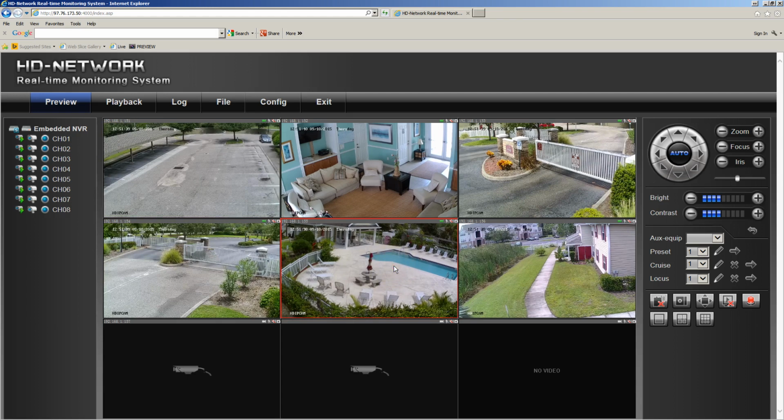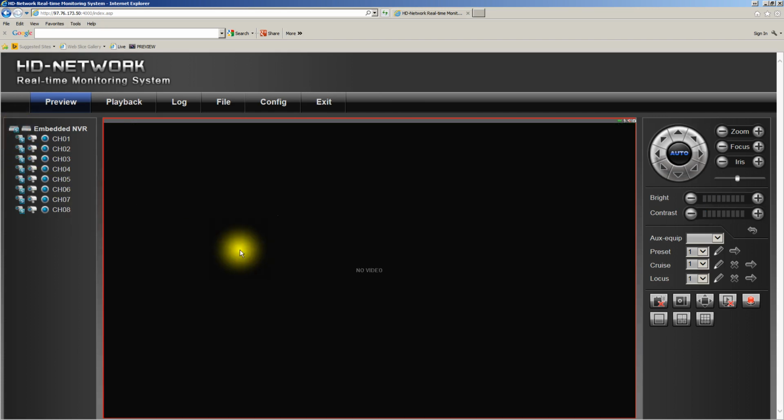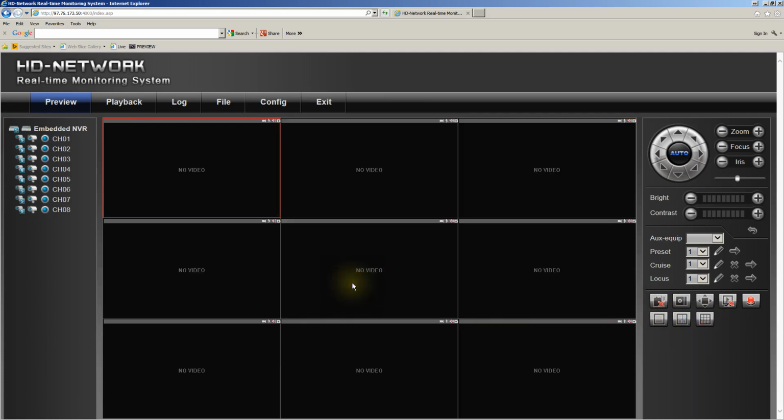So if you double click on a screen, it's going to bring it up like this, and you're going to be able to watch one screen. If you want to turn them off, you just simply click here, and now they're all off. So that's how you watch the live view.